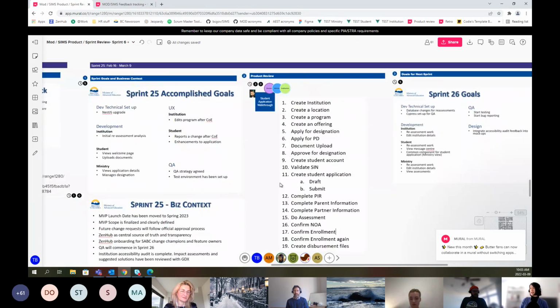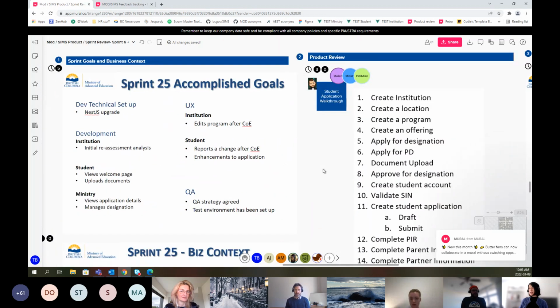Okay, so let's start with Sprint 25 goals. What did we achieve? From the development side, we've been digging into reassessment. We did an initial analysis of what reassessment will look like. On the student side, we looked at the welcome page and how students upload documents. Those are the features we were developing. On the ministry side, how the ministry views the application details and manages designation. And then from the design side, we started looking at how institutions and students report changes or edit programs after confirmation of enrollment, and some enhancements to the application.